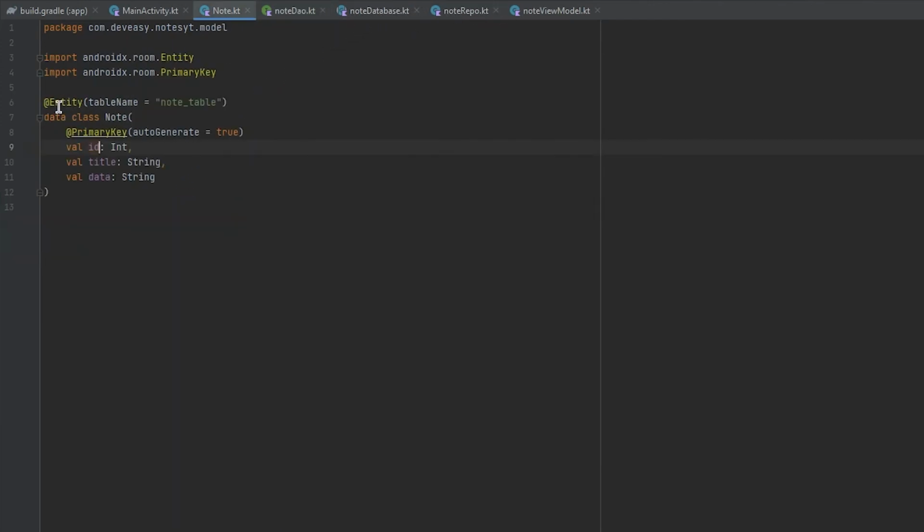And this is our node. So this is our table, node table. It is annotated with entity, and we have a primary key auto generated true id, and then we have title and data for now. Next we will just create fragments and then try to insert the values into our database.